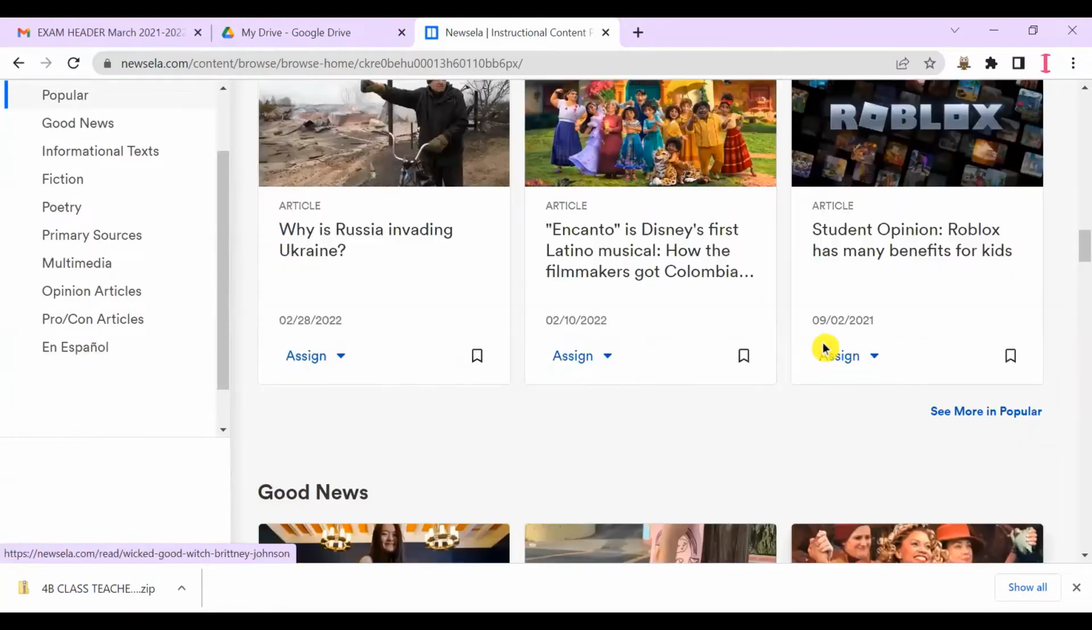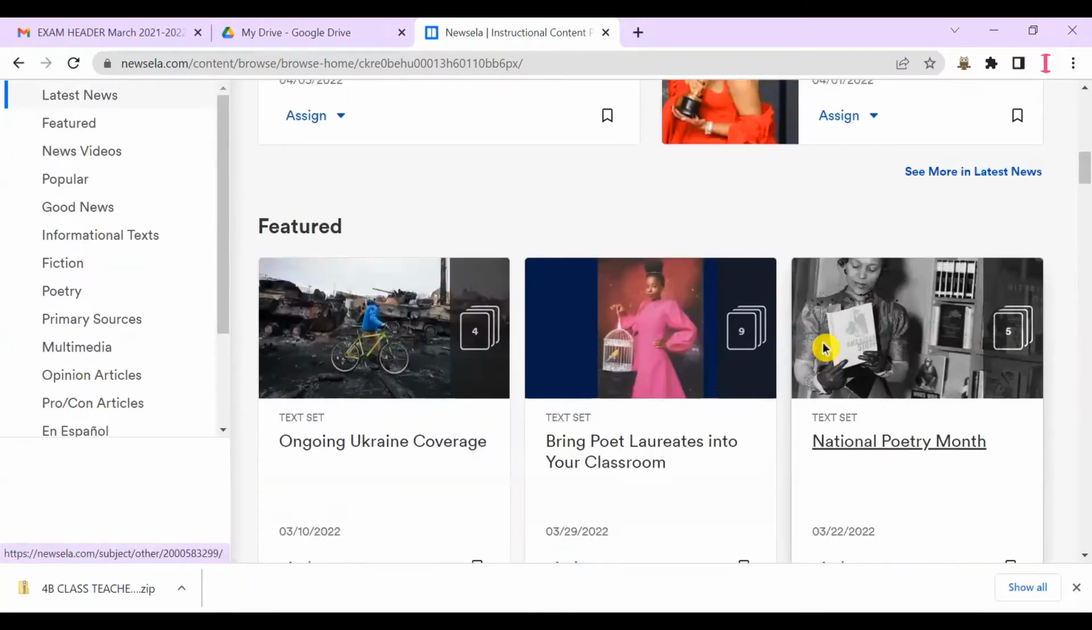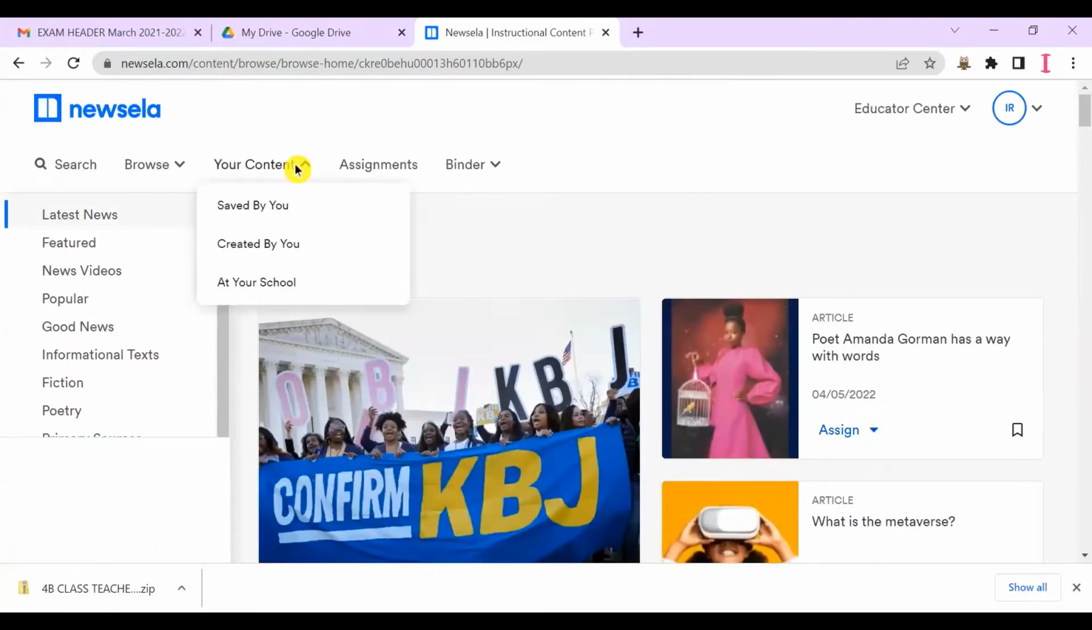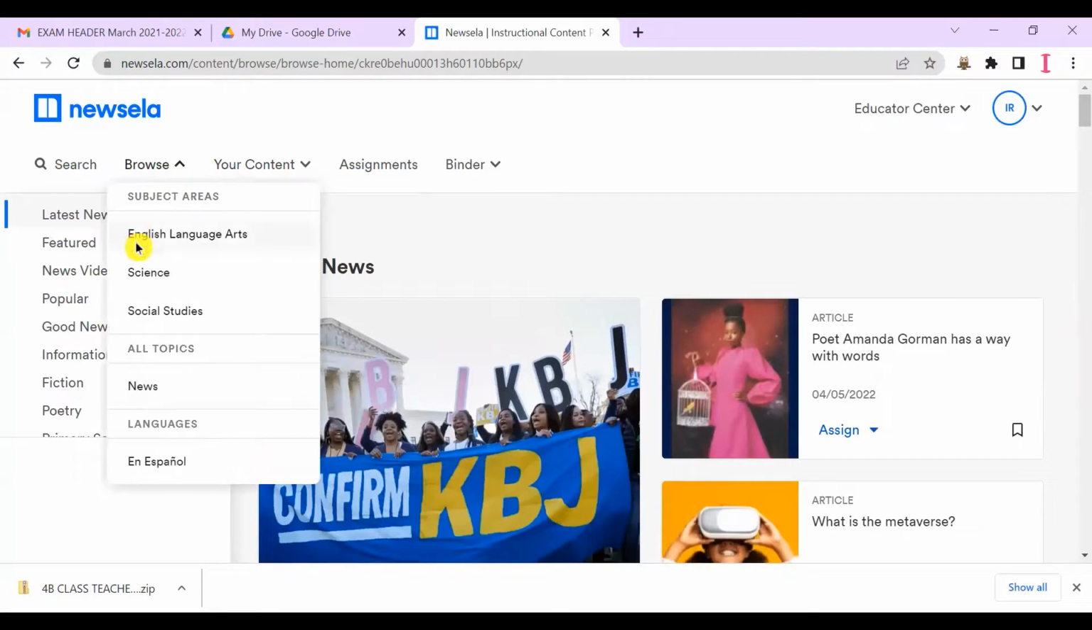And specifically, we can go for ancient, social, science, and so many subjects are available here. You can see browse according to English language and arts. This will also be called as ELA in this Newsela. And then science subjects are available, social and news related, and also Spanish language is available for now. Maybe they will upgrade soon.